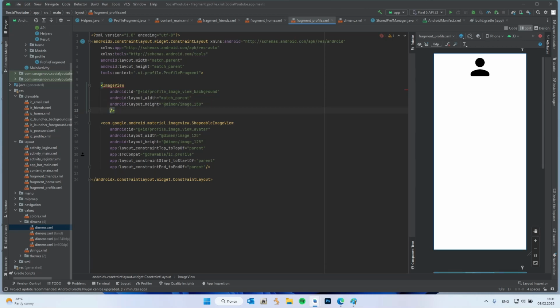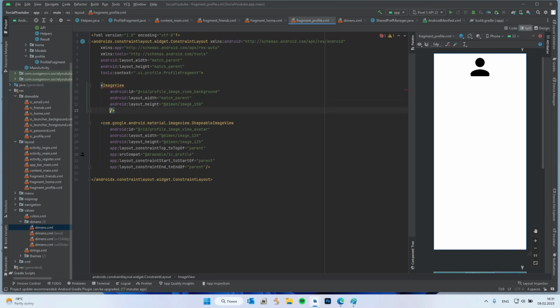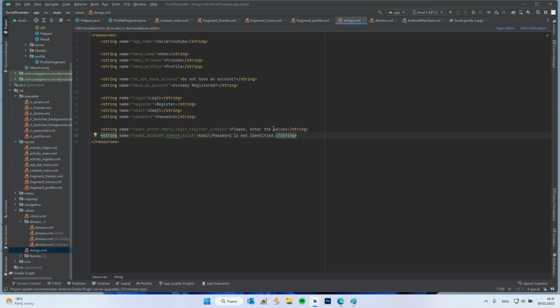All right, so what we need now is coordinates. Actually, we set the width to match the parent, so we don't need the horizontal coordinates. We need the vertical one. In this case, we say that the top equals top of parent. Image view always needs an attribute called content description. Create background image. So I'm opening the strings file and creating an additional string. Where should I create it? Whatever. Background image. Okay.